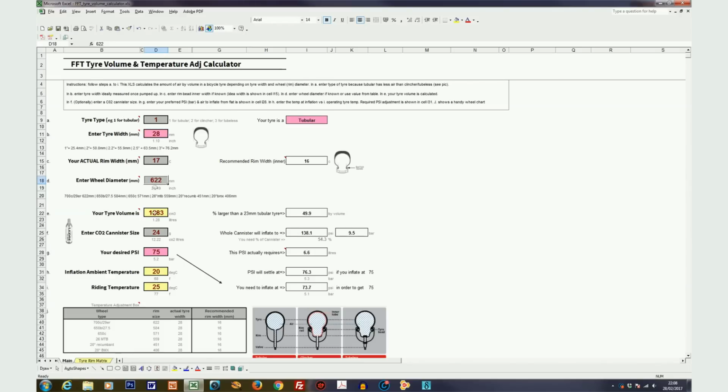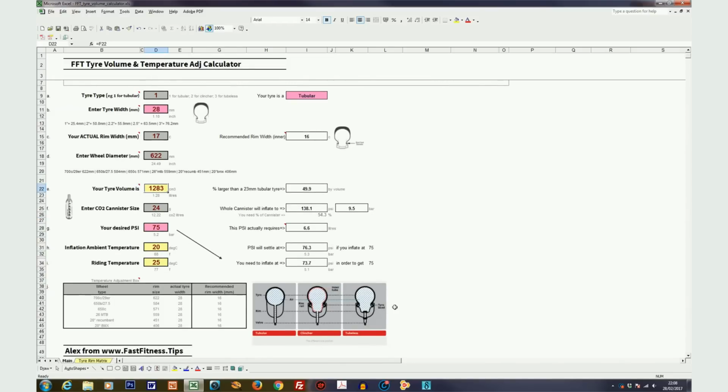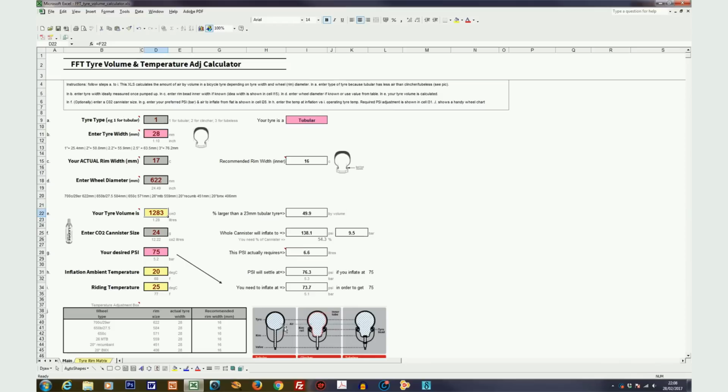So on the basis of your tire width and then your rim width and then the wheel diameter, there you have the actual volume. Now the calculation is different for each tire type. And if you look at the figure down here at the bottom, you can see why the figure is different. For the tubular tire, the air doesn't really go down into the rim.